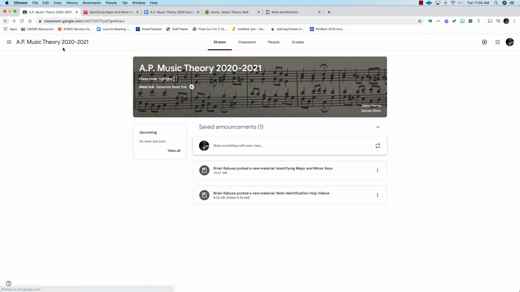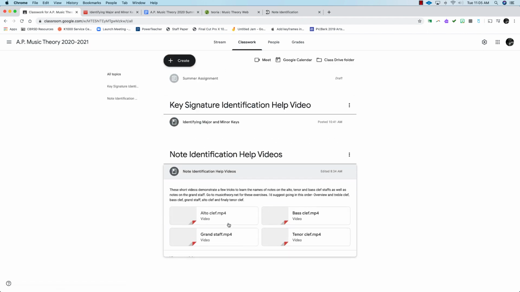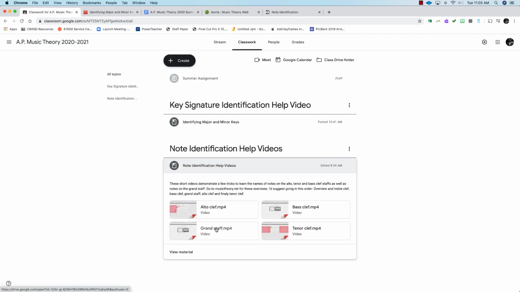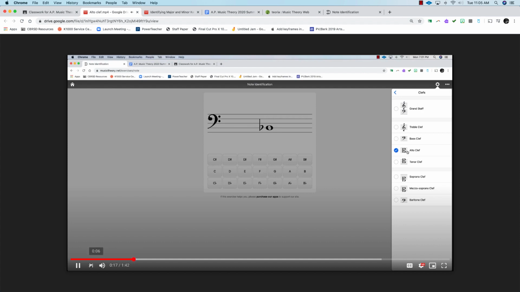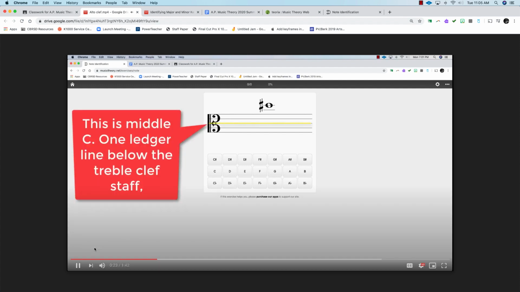For identifying clefs, I have a whole other thing in here. This is in the classwork section, note identification help videos. For alto clef, grand staff, bass clef, tenor clef, same thing. Click on one of the videos and you'll get a video of me showing you how to name notes in alto clef. This line in the middle is middle C. So watch those videos before you take the assessments.